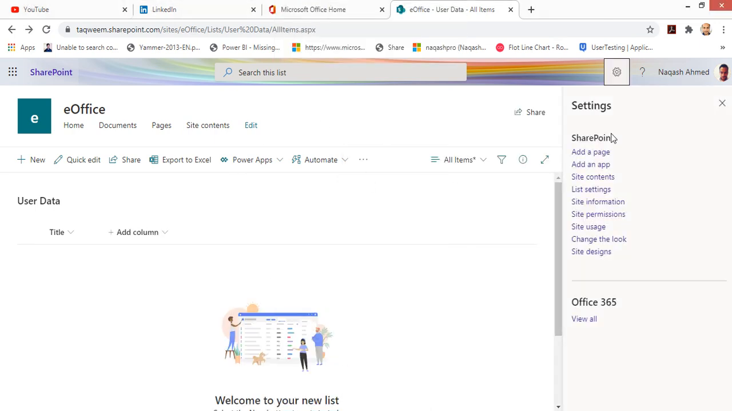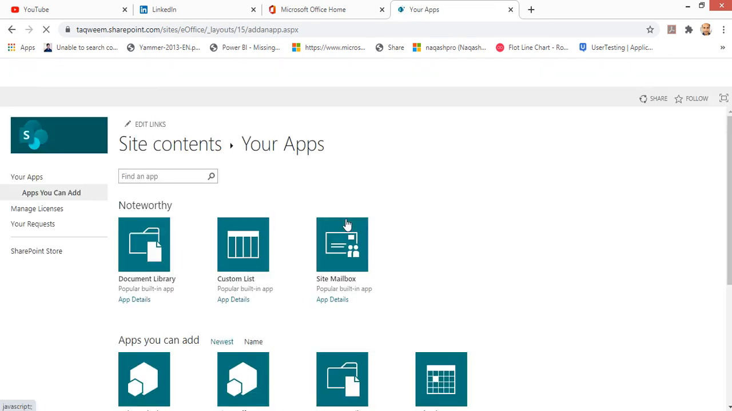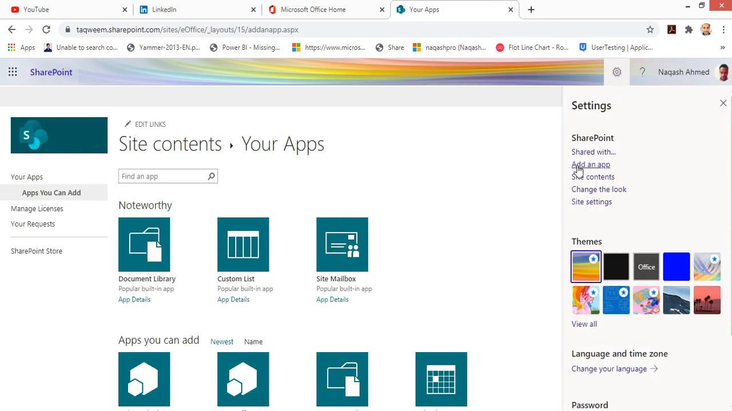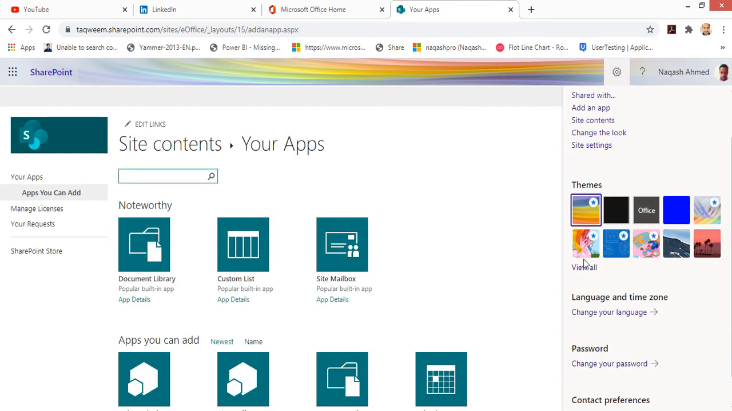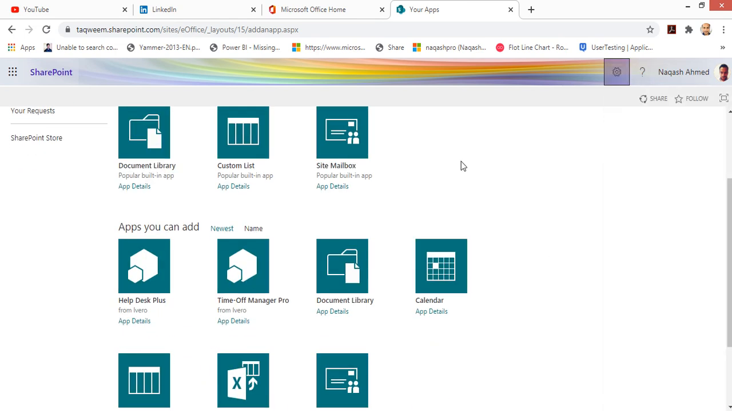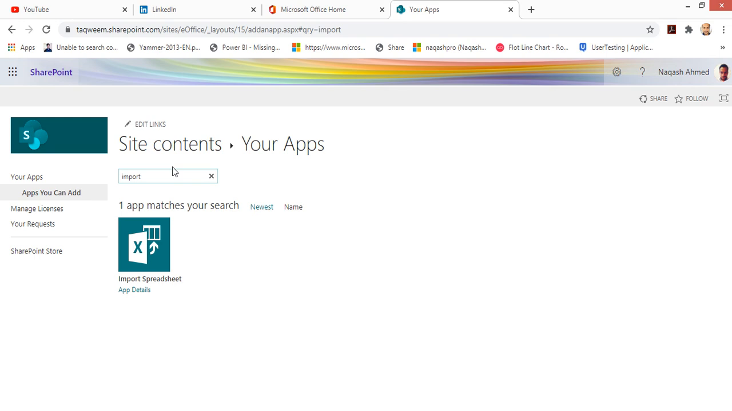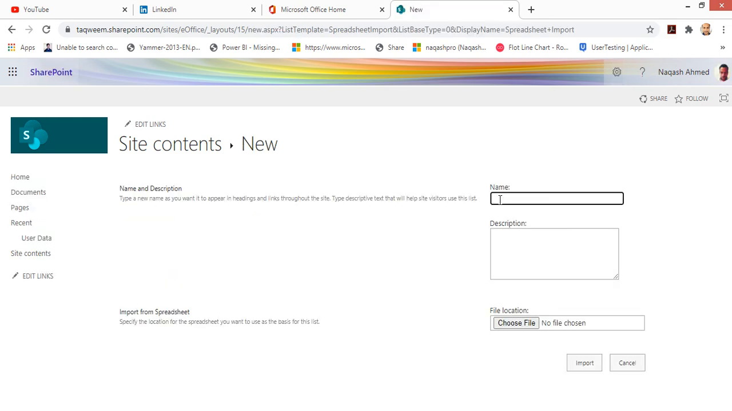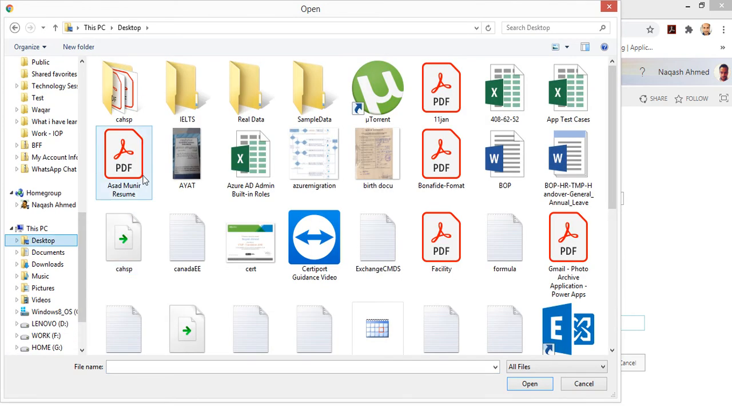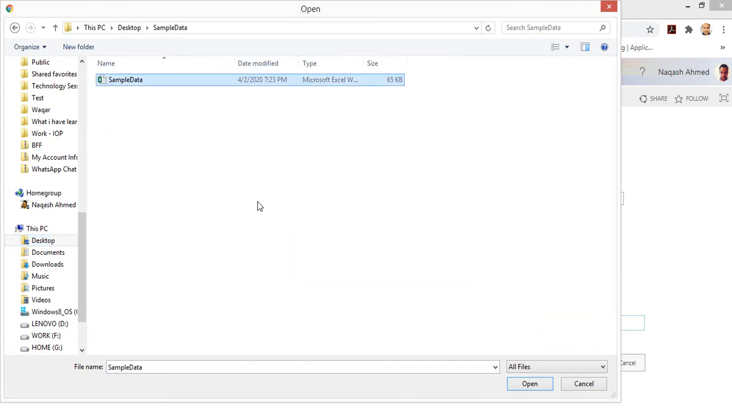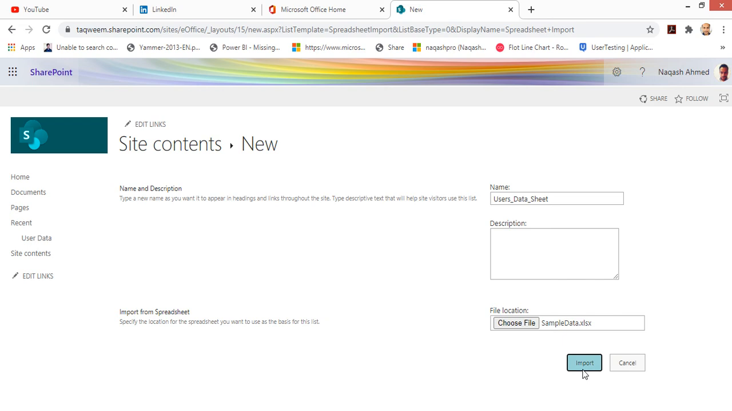So let's add an app here to import our Excel sheet. If we go to this cog sign, you will see an add an app here, and let's search for a spreadsheet. Here it is, import spreadsheet. Just click on it. Let's give it a name, users data sheet. We can choose a file from our computer. I have a sample data here. Let's click import.